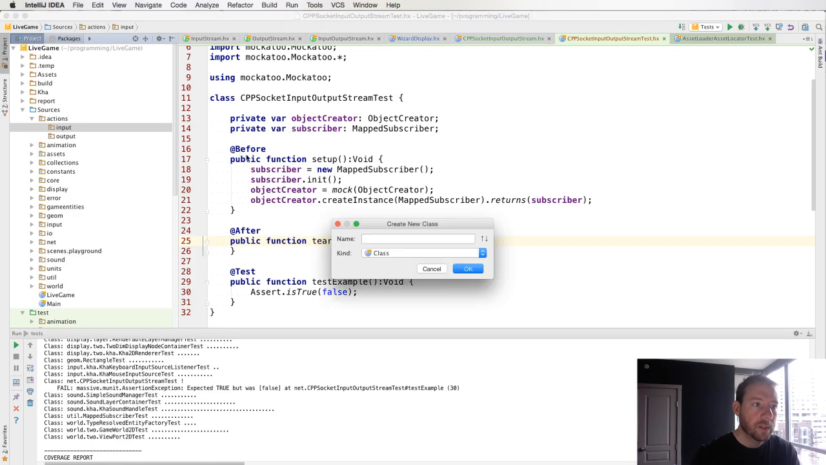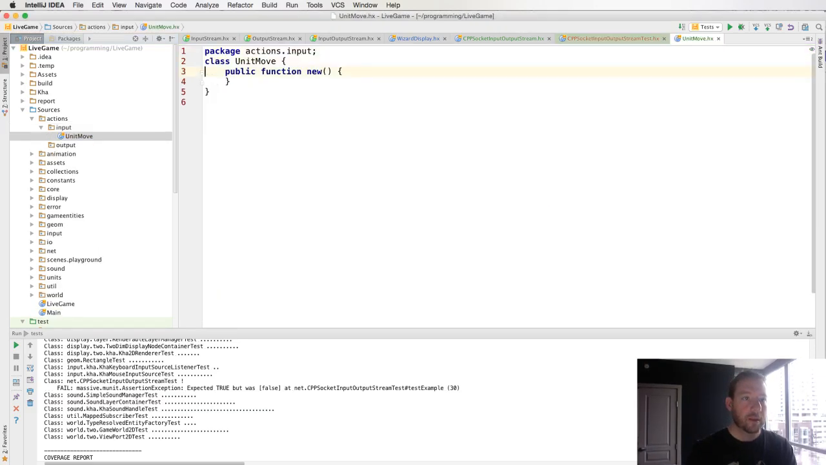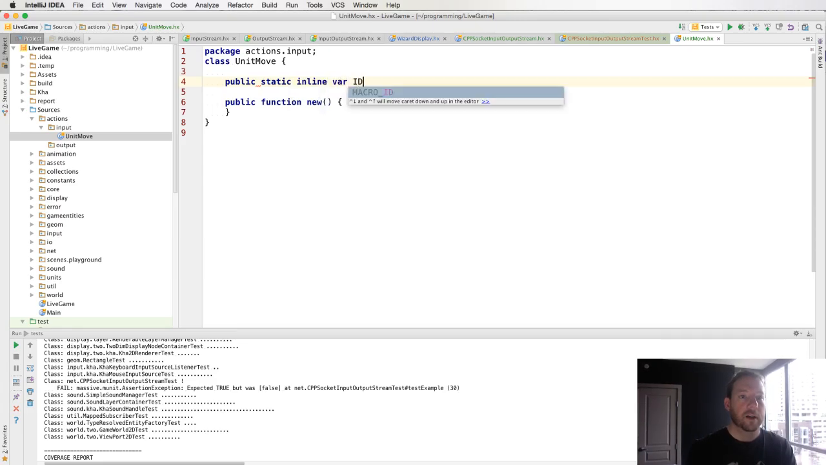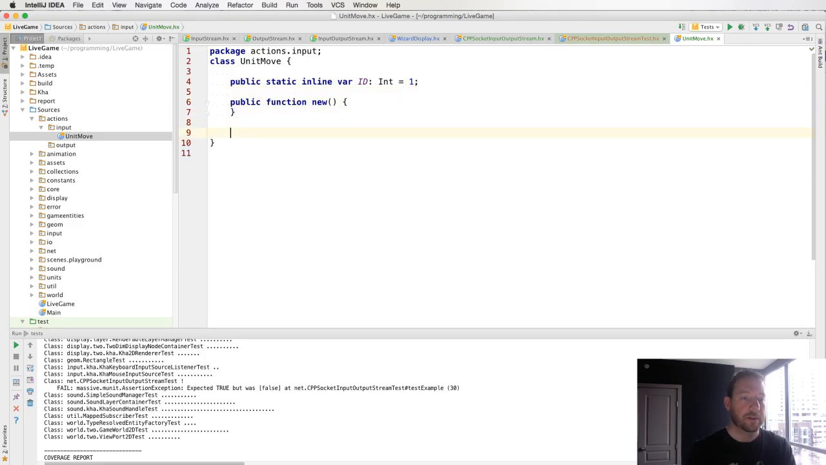Should not notify socket acceptor if was unable to close port socket. So this is just going to have to go away. It's kind of a bummer. There we go. All right.